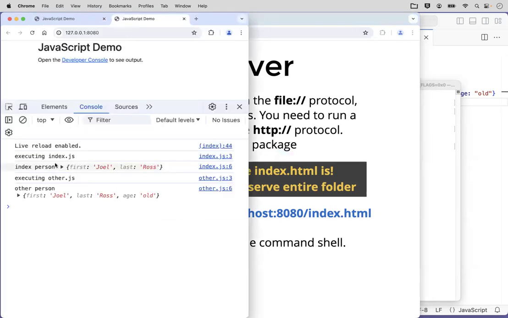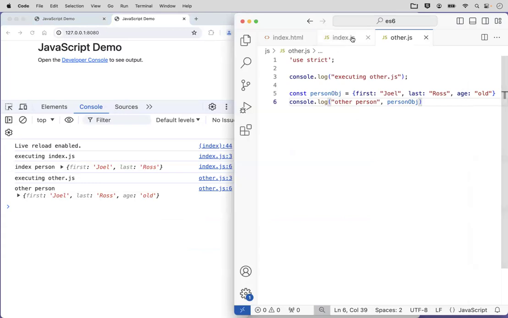Okay, but now we're able to run our two scripts, index.js and other.js, and each one can define its own person object, right? This can have a person object, and this can have a person object. I don't have to worry about namespace conflicts. I don't have to worry about variable names conflicting across each other. Cool. So great.